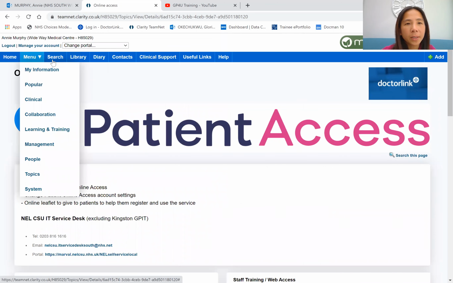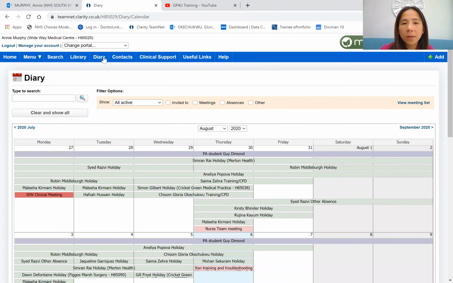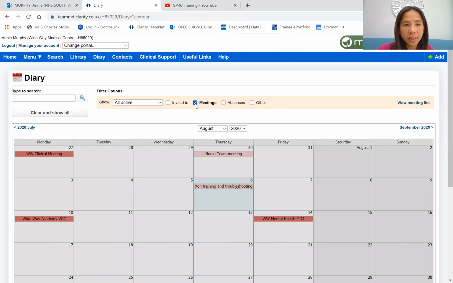Right, let's go back. The next most important bit would be the diary. So the weekly diary would be where people would go to most, I would have thought, to find out who's around and what meetings are happening. So you can filter the diary to meetings so that we know what's going on today.